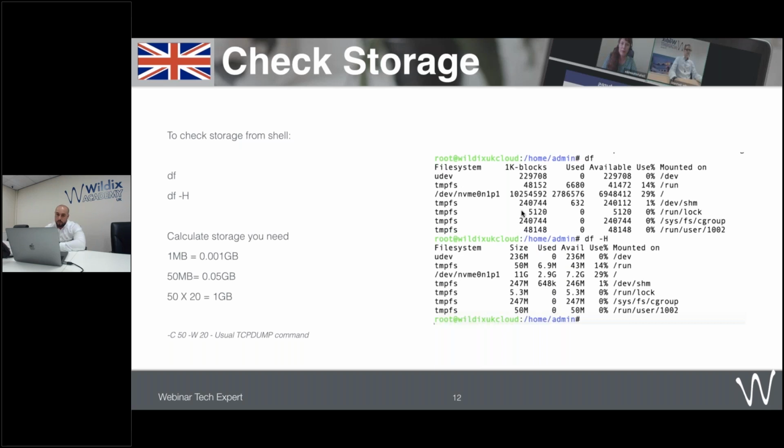Before you do that, you're going to want to check the storage that's available on the PBX as well. So if you go into shell, option 11, SU and Wildix, type the command df, you'll get the first command that's shown on the screen, which is here. And then if you do df -h, you're going to see it in a more readable format in terms of meg and gigabyte. So calculate the storage that you're going to need.